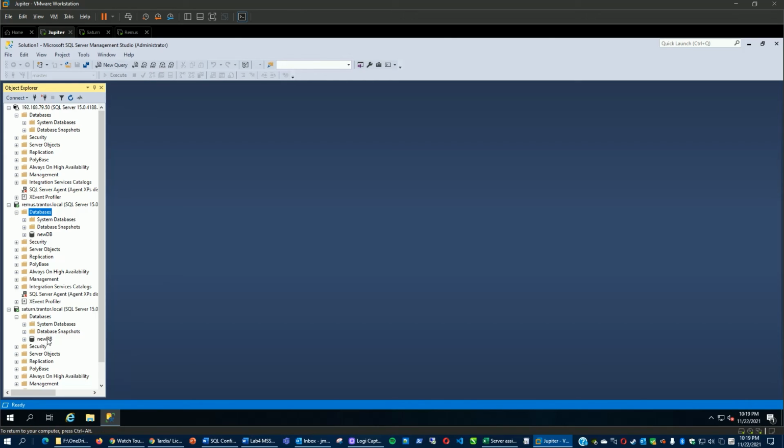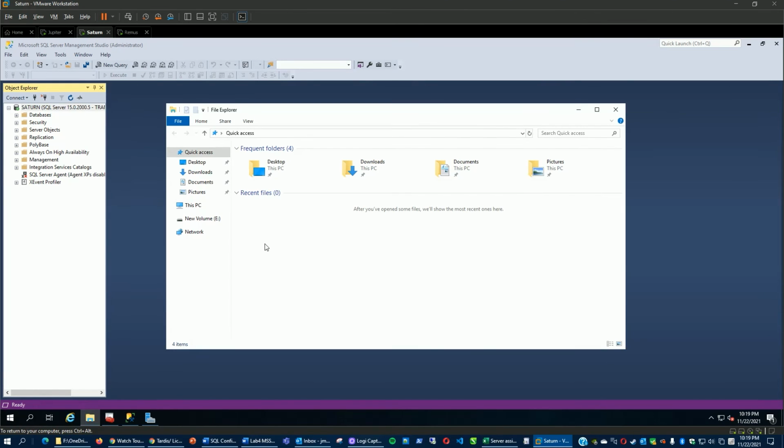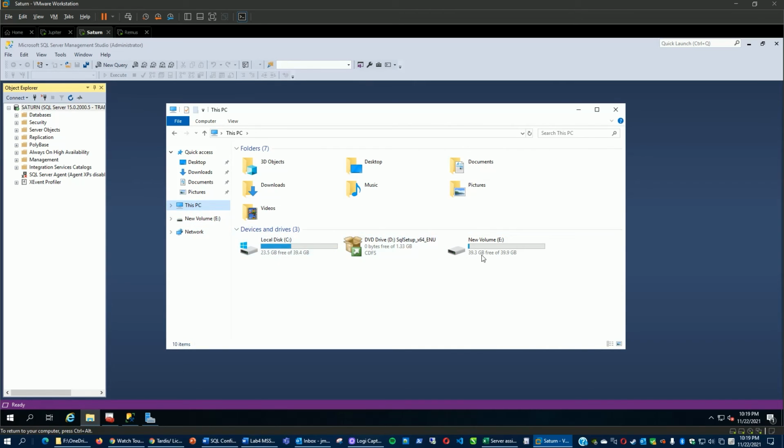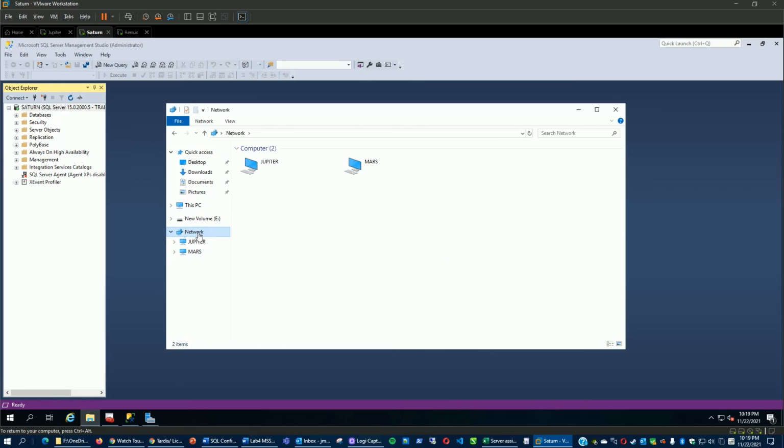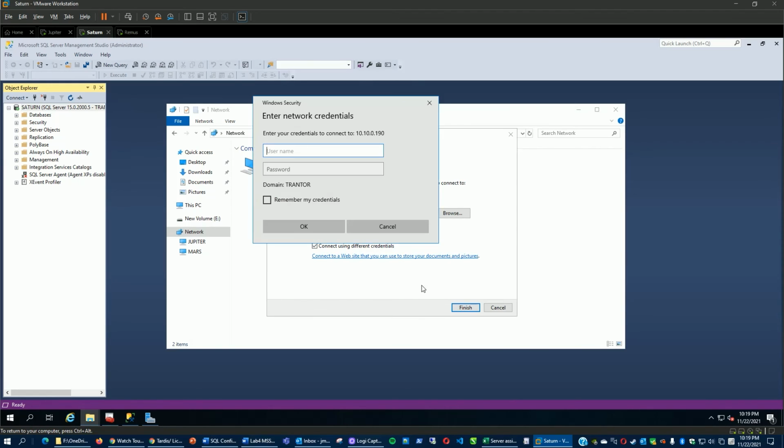And then now what we want to do is we want to restore a database. So we're going to go to Saturn. We're going to grab another file from TARDIS. And in the revised lab document, I have you doing this in an earlier step. So we're just going to go and grab the worldwideimporters.bak database and move that to a local file called c:\temp.